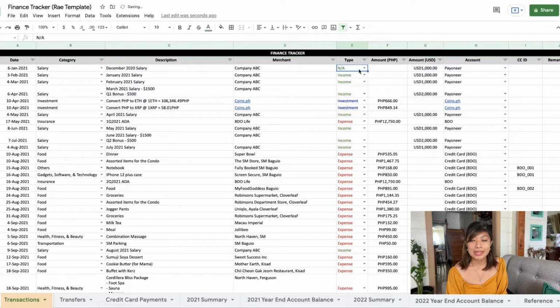Also here is NA. I'm going to explain this later when you use this type. And the amount, of course, in PHP, the amount in USD, if in USD or if in PHP, the account which was used. So the NA type is used when, for example, you load something, right?